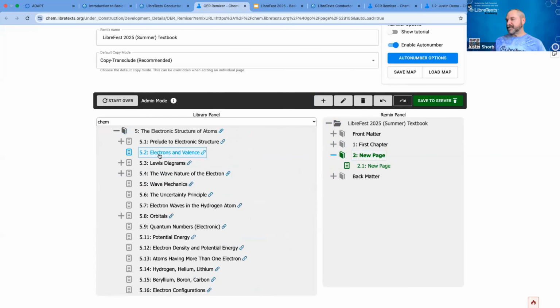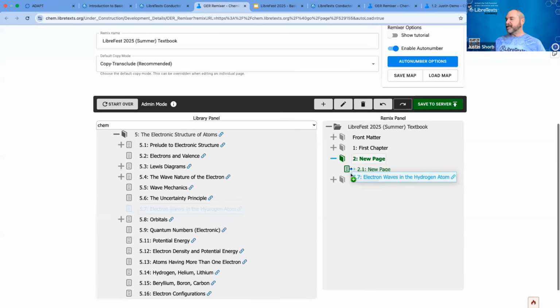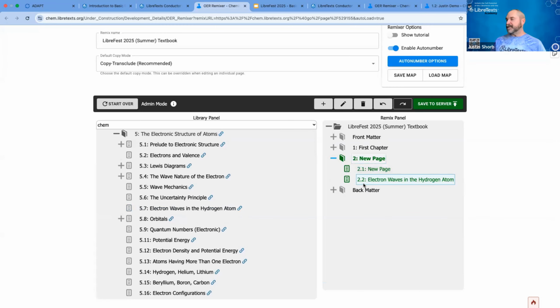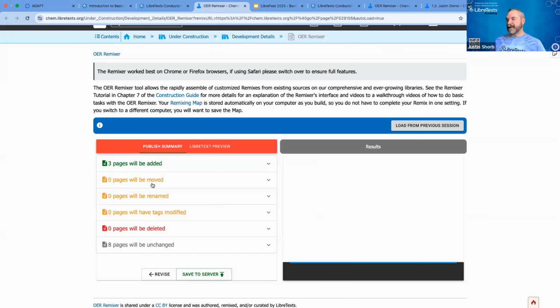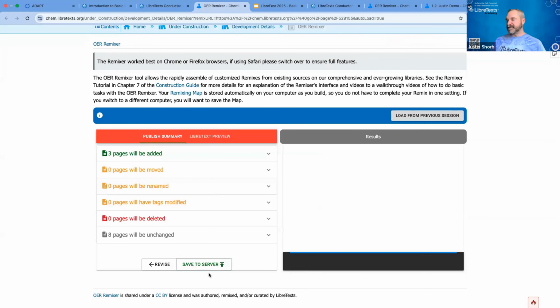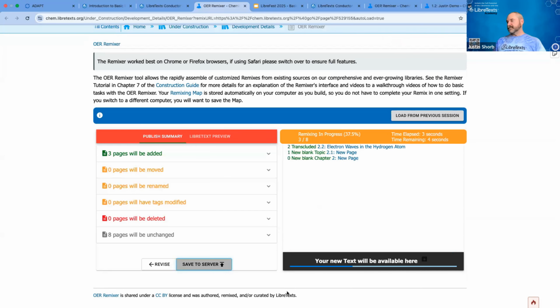All right, I'm going to choose electrons in the hydrogen atom because I love it. So when you want to put a new page in, you can either put it below that one or put it right into the chapter, and it will show up there. 3 pages added. Yep, I added a chapter and 2 below. And I specifically did add 2 different types of pages. One that is transcluded, one that is blank, so we can see both.